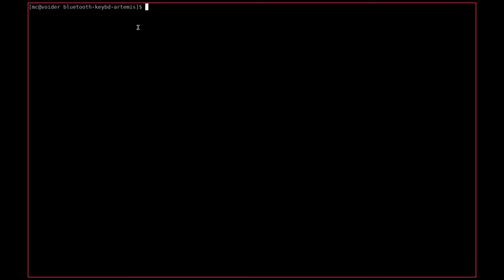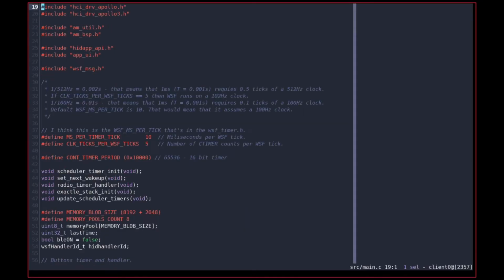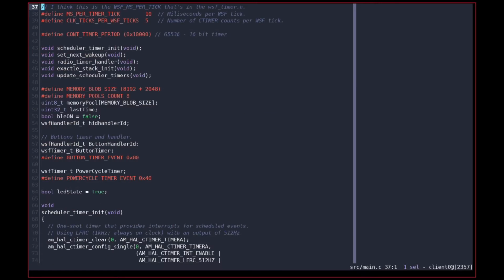Okay, let's continue with the actual code. So let's open up the main.c, and this time I'd like to talk a bit about the timers that the OS uses, the WSF OS. I'm gonna talk about the OS a bit later, but first there is quite a bit of setup required for the OS to work properly, schedule the tasks and such.